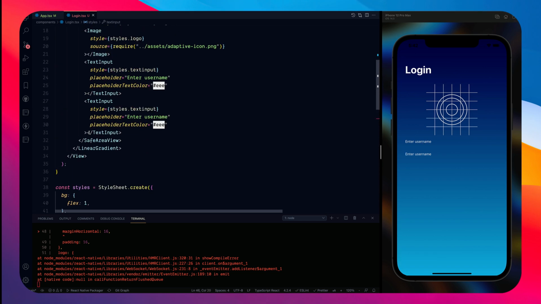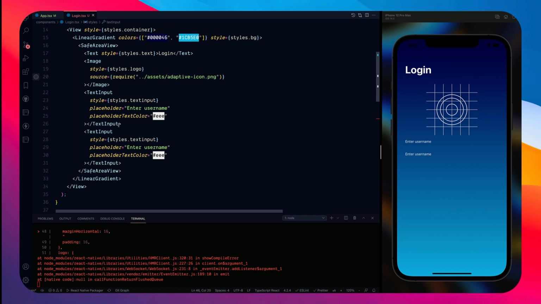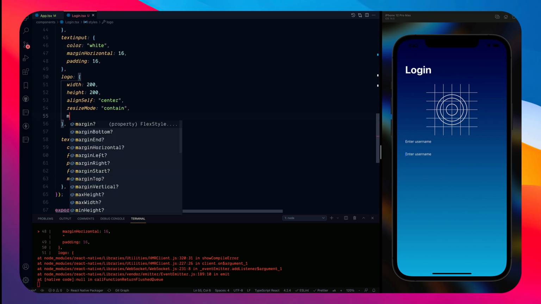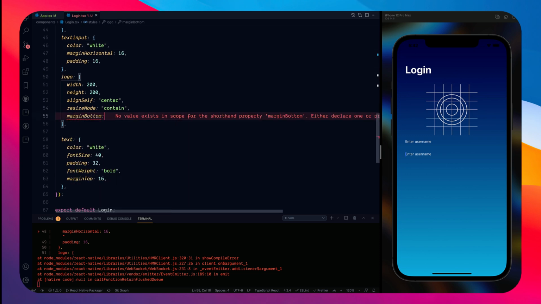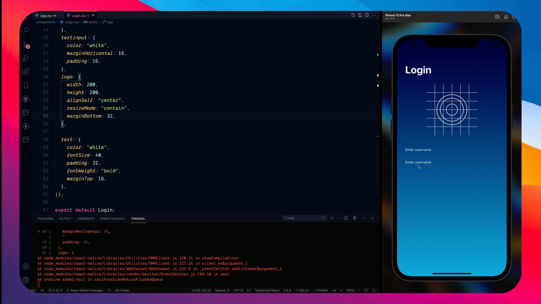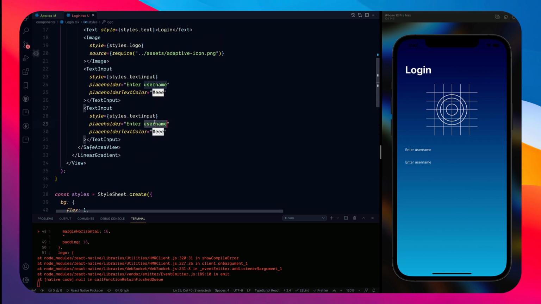Then for this image, actually we can give some margin bottom, right? So for the image itself, we can just say margin bottom as 32 maybe. Yeah, this is much better, right? So we have enter username and enter username. So I'll change it to enter password, and this username can stay like this, which is fine.